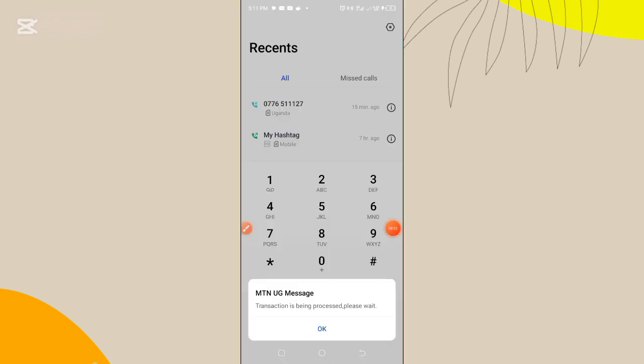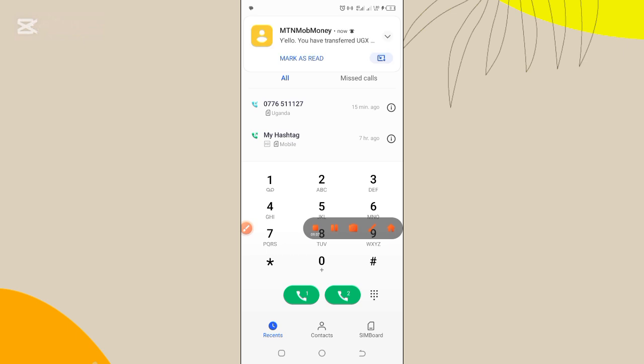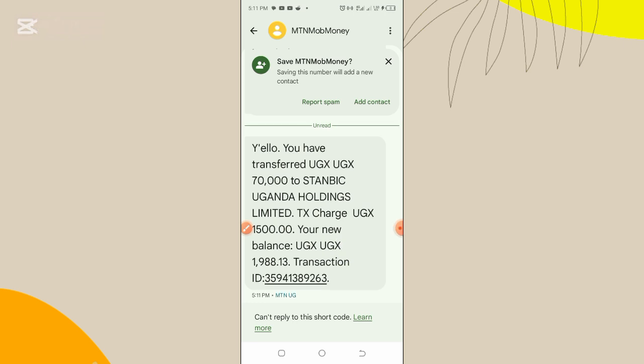So as you can see, transaction is being processed. Please wait. Okay, so I'm going to check on my bank account to see if the funds have disappeared. Otherwise, I have seen the message that you have transferred UGX 70,000 to Stanbic Bank, Stanbic Uganda Holdings Limited. The charge was 1,000, and you can see the balance on my mobile money is this one. So let me log into my bank account, and I see if the funds have reached.